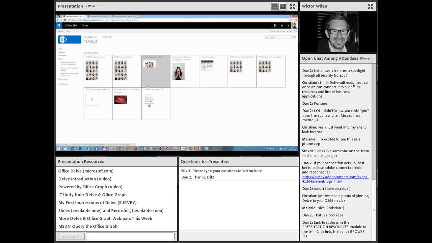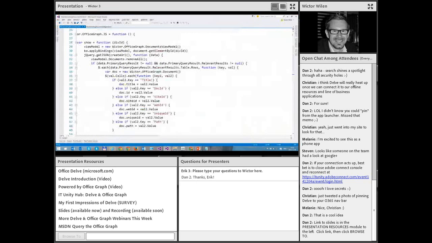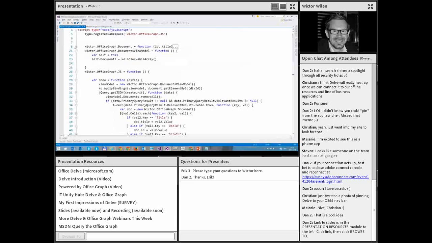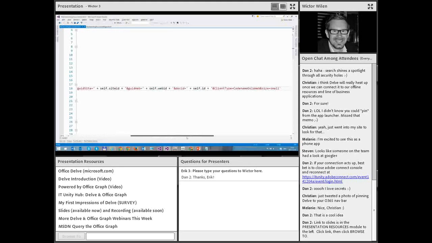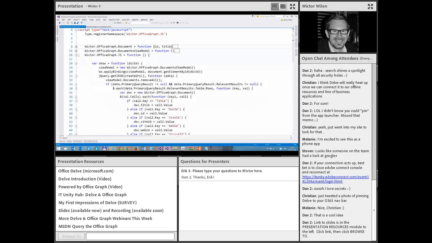Let's go back here. You can see the preview here as well. I'm currently using, I don't know if it is supported or not, the getpreview.ashx to get a preview image. That's why I requested so many properties. So I have the unique ID of the file, the unique ID of the site, etc. Okay, so that was a very simple demo of how to do a graph query.